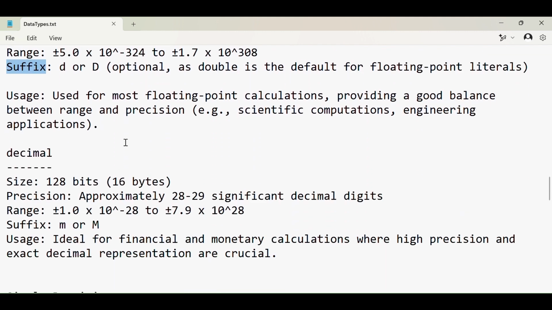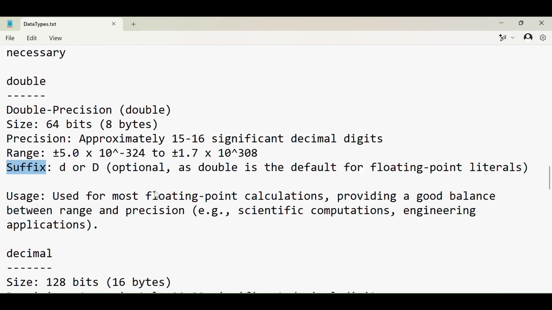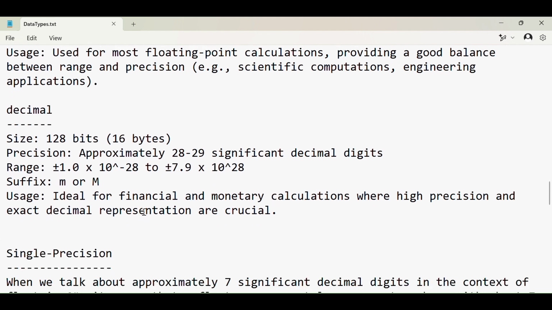And there is another floating point data type, that is decimal. It represents 128 bits or 16 bytes of size. Precision is 28 to 29. It is a large precision data type where the suffix can be m or M. Ideal for financial and monetary calculations, where high precision and exact decimal representation are crucial.